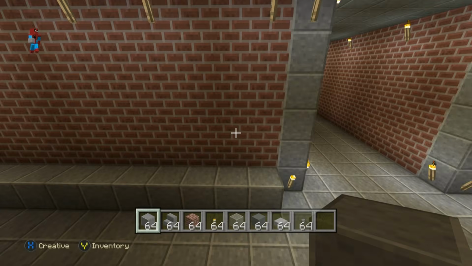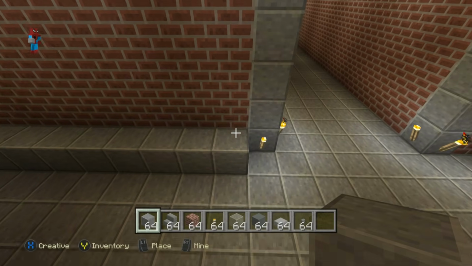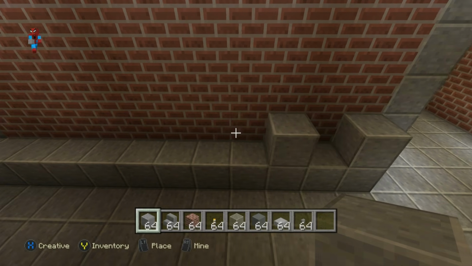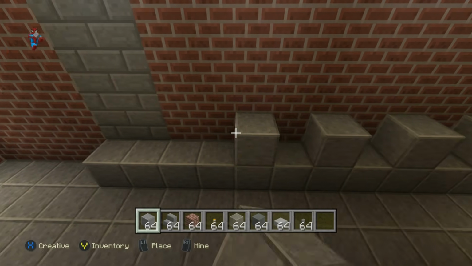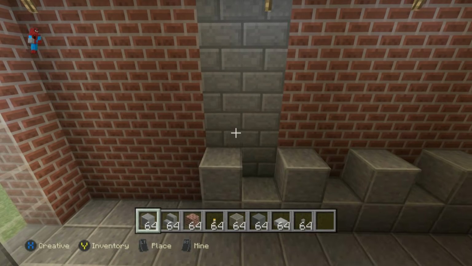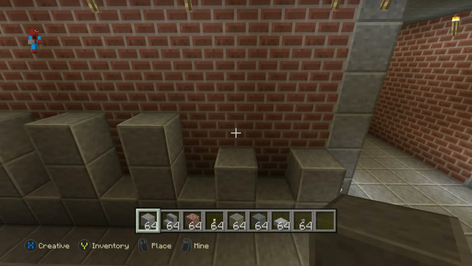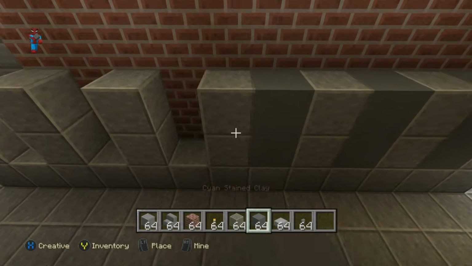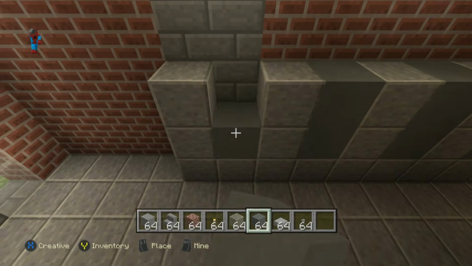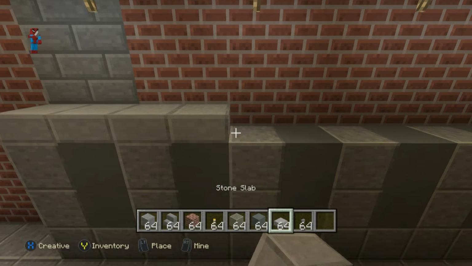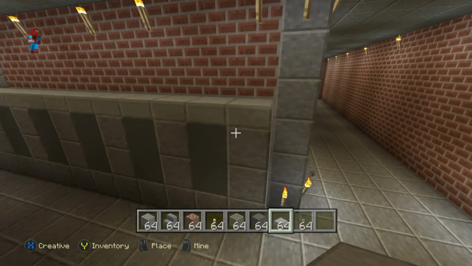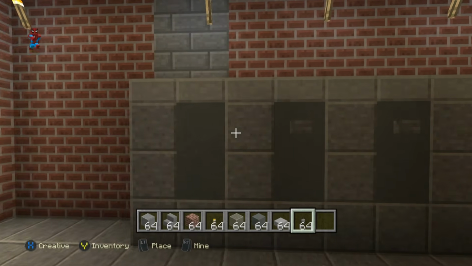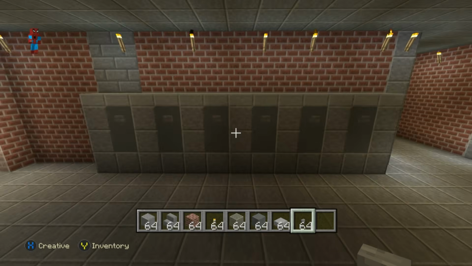And then we want to do this pattern, so starting from the right hand side or the left hand side, we want to have one andesite, miss one, one andesite, miss one, one andesite, miss one, and so forth until we reach the end. Add another layer of andesite on top of that andesite. Then do cyan stained clay in the spaces left by the andesite. Then add a layer of stone slabs on top of those. Then add buttons to the top cyan stained clays. There we have the lockers.